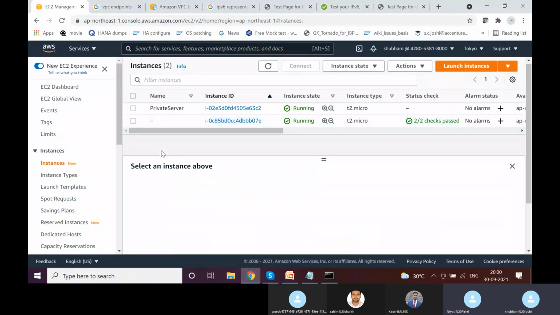Shubham, just one question. The EC2 instance in the private subnet, can we access it directly through your computer also, because you have provided the IP address of your computer, right? You mean directly? Yeah, direct access. So as I told you, even if an instance has an IPv6 address, we will not be able to access it directly until there is a way out to the internet.